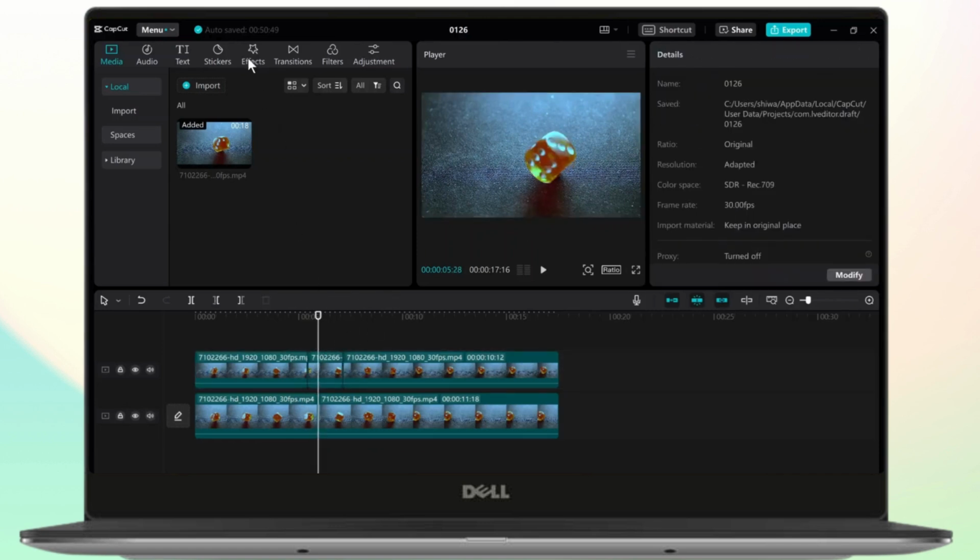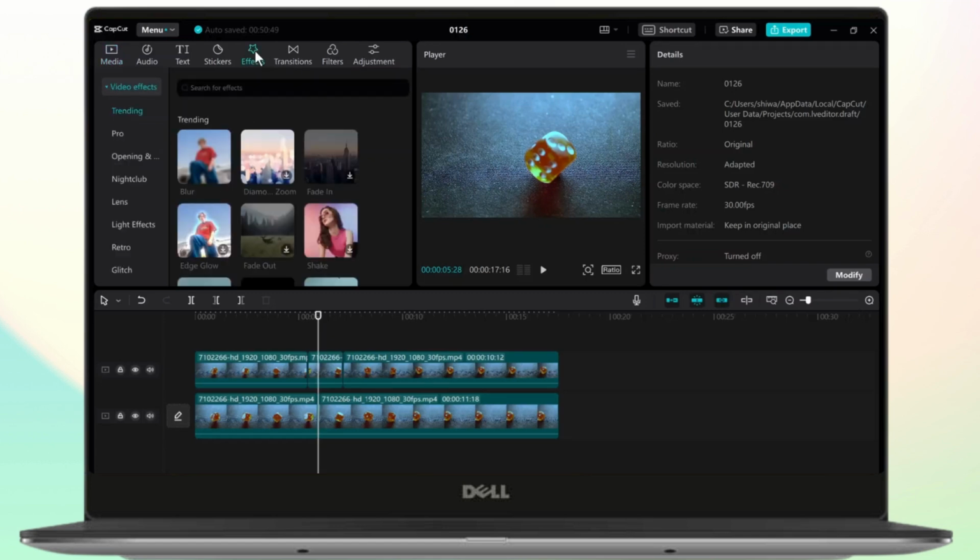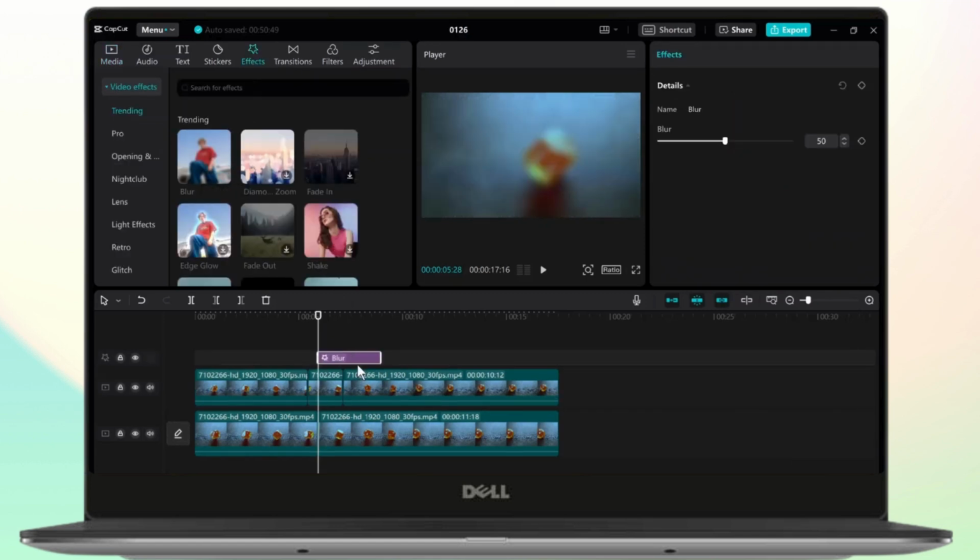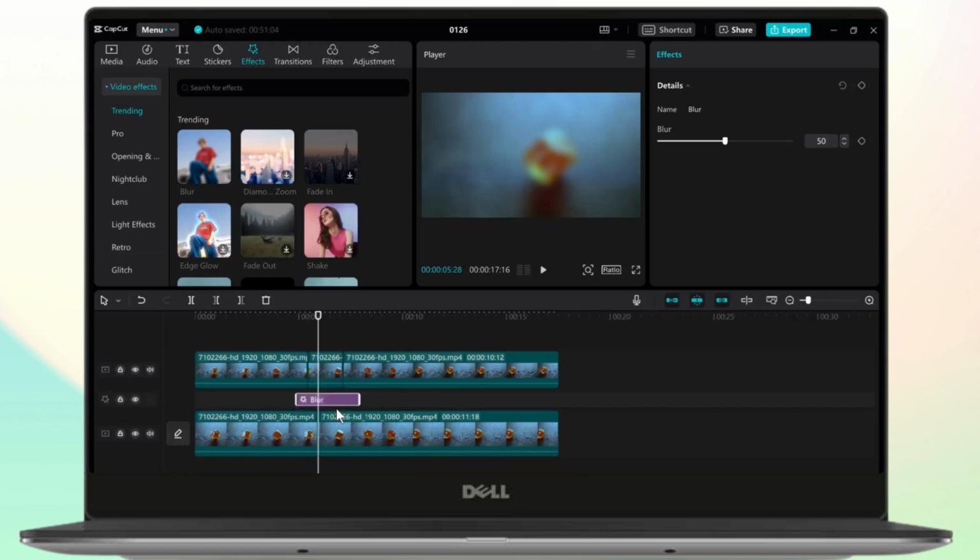And now you will need to head over to the effects section on the top. Tap on effects, choose the blurry one and put it right between those two layers.